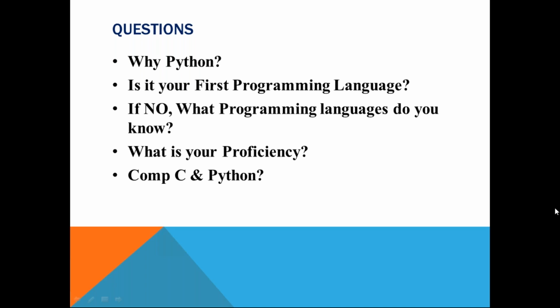So why Python? And is it your first programming language or not? Just say yes or no. If you know any other programming language, just mention their names. That's it. You can ping in the chat, or otherwise you can also unmute your phone and tell me. Okay. No, I know PLSQL and shell scripting. Okay. No, Python is dynamic.